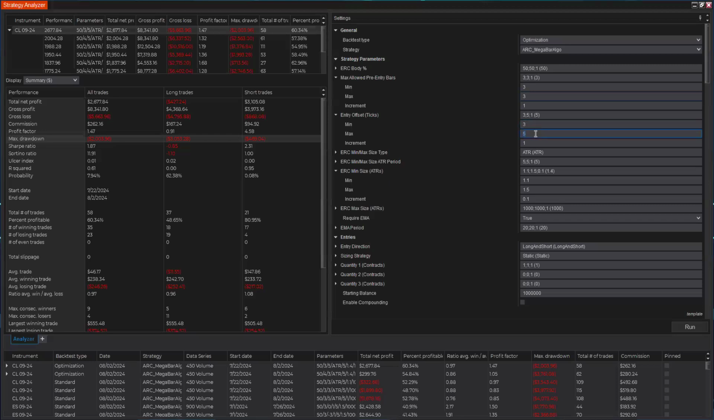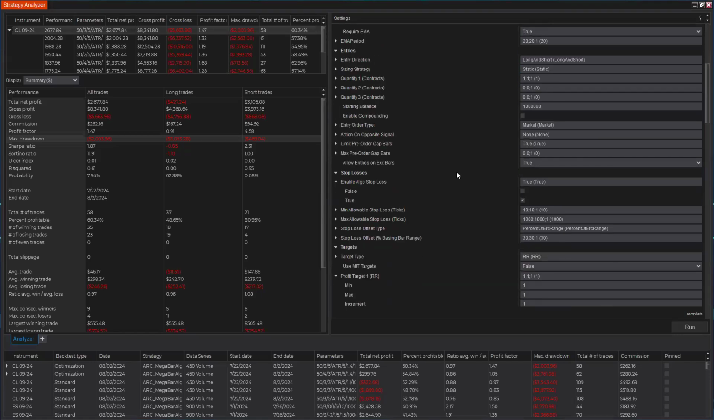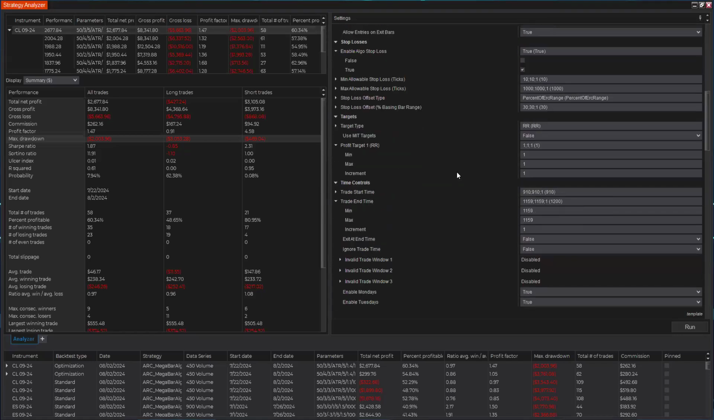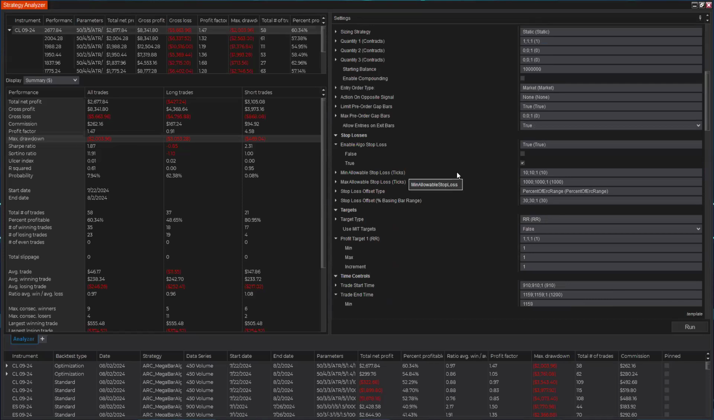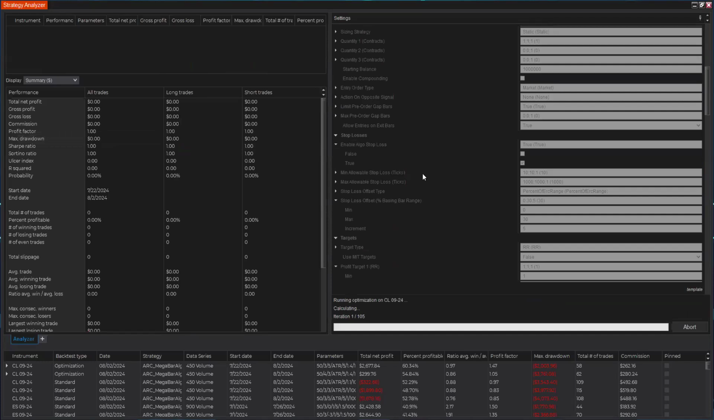And then entry offset, I do still want to test again, but I want to add maybe looking at the stop as a consideration and tagging that against these settings. So let's go stop offset 0 to 30, but by 5s. Let's see if this can give me more. Yeah, that's not terrible. 105.